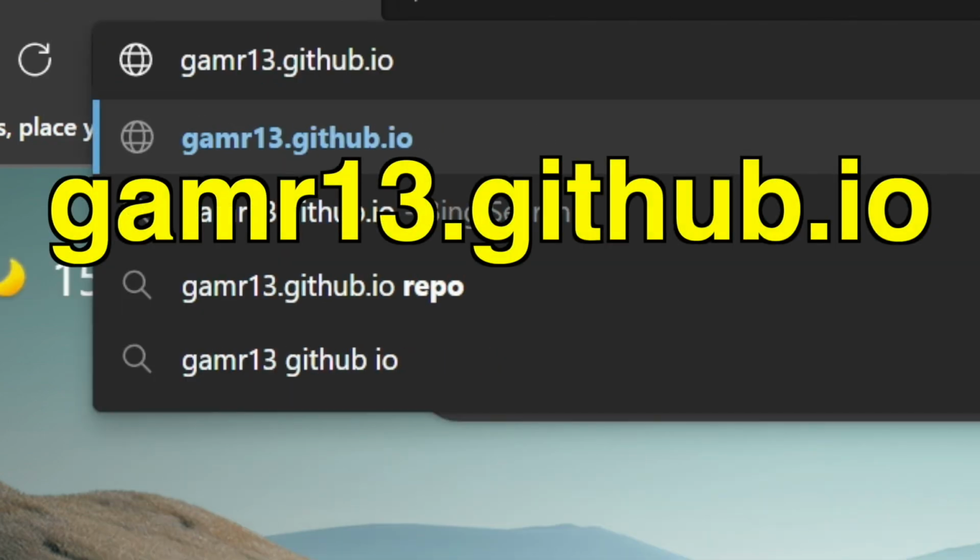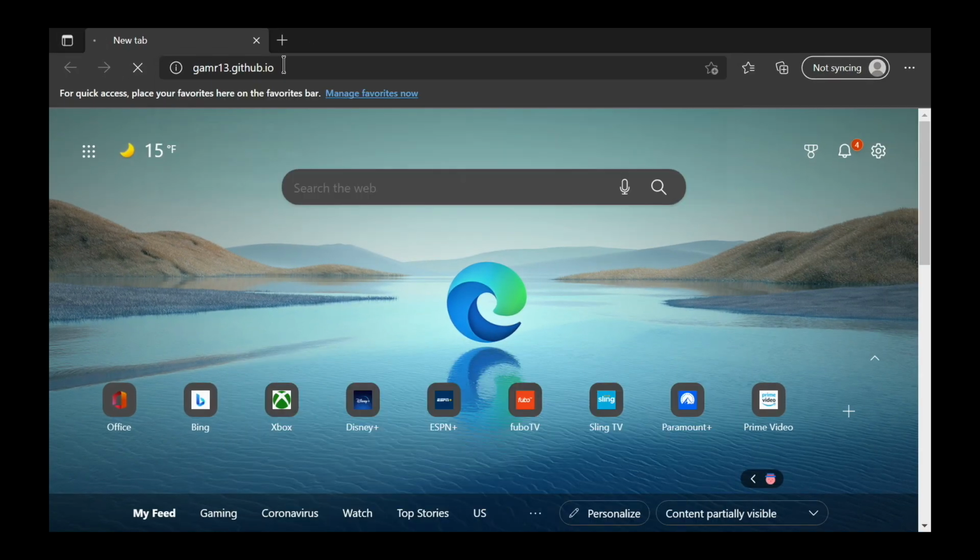Make sure you type it in completely perfect, no mistakes, and once you do that perfectly, feel free to pause the video so you can just get the right link there. After you type that in perfectly, it will take you to this website right here.